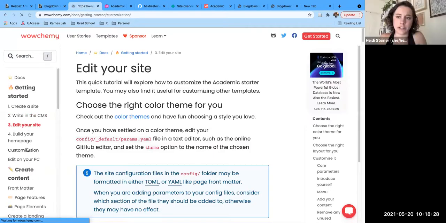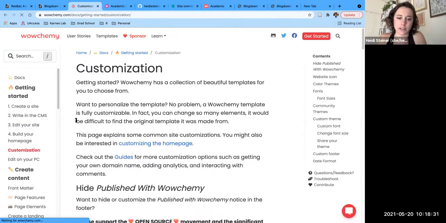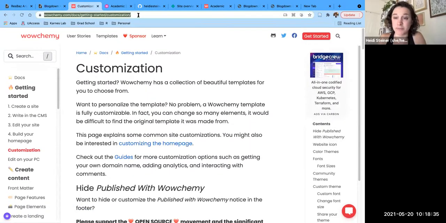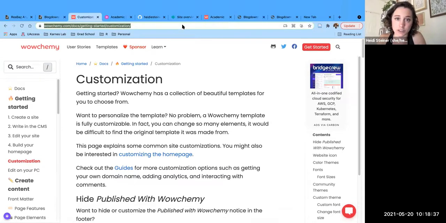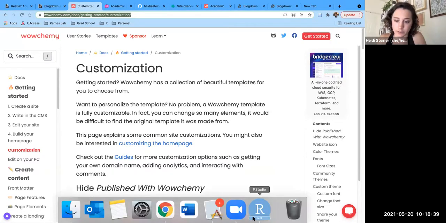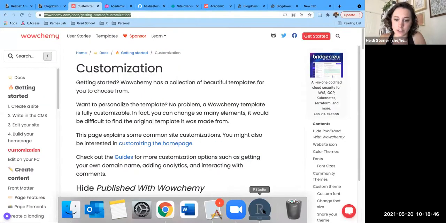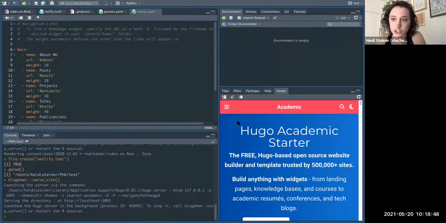I'm going to link this Wowchemy customization help guide in the chat right now, just if you guys want to play around with some of the things that it's suggesting that we do. But I did, Jessica, find the themes, like you said, they're in there. They're just nested.